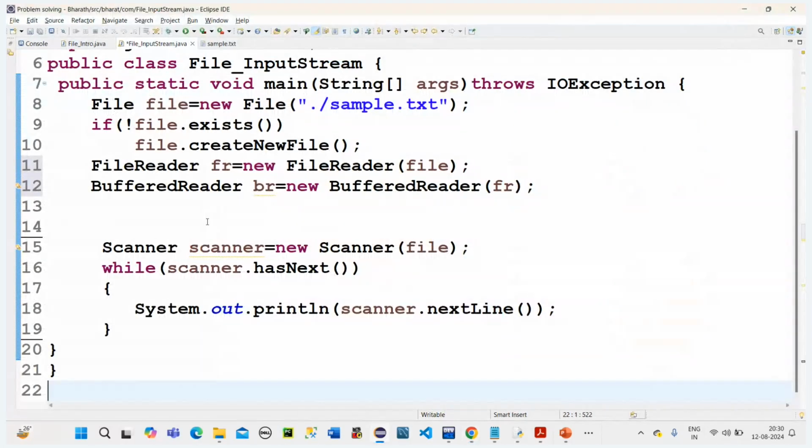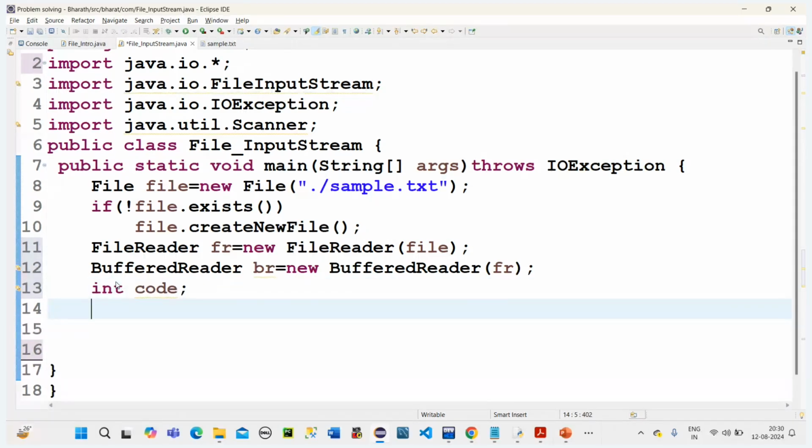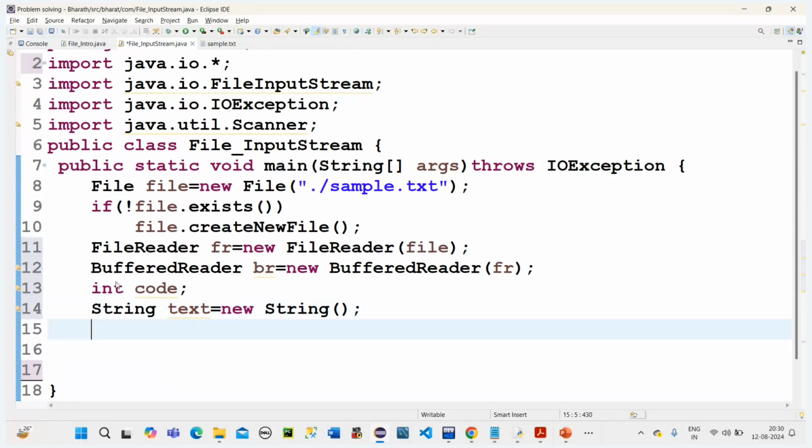Yeah. Now once we are done with this, I'm just removing all this. This is to show you how to implement this buffered reader. So now here, I'm just taking a variable as code. Now in this code, I'm giving a string text is equal to new String. Inside this again the same thing, code. In this code what I'm saving, I'm just storing in this code, br.